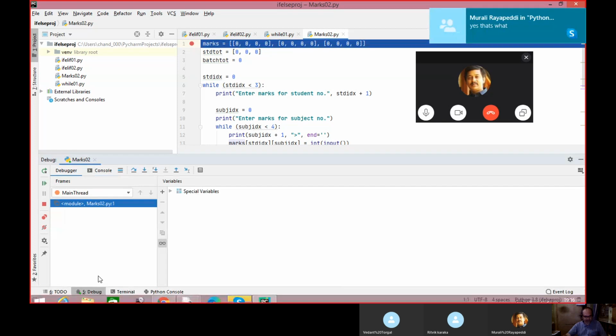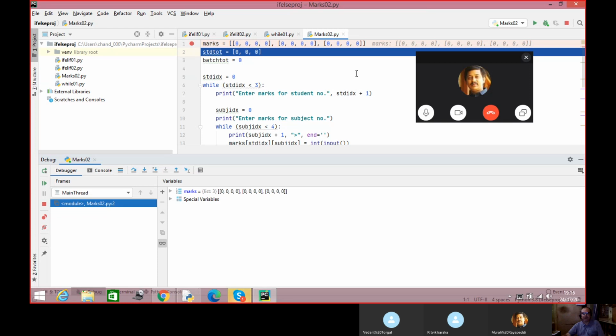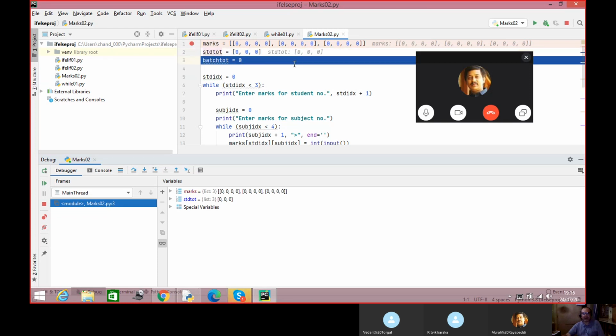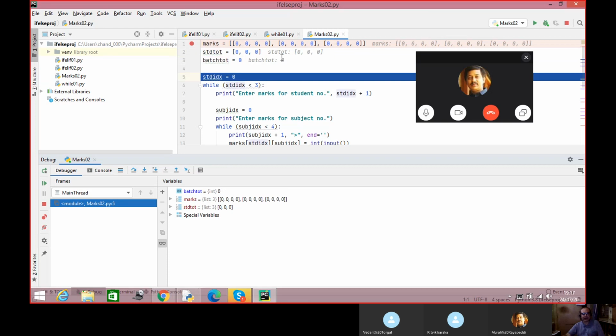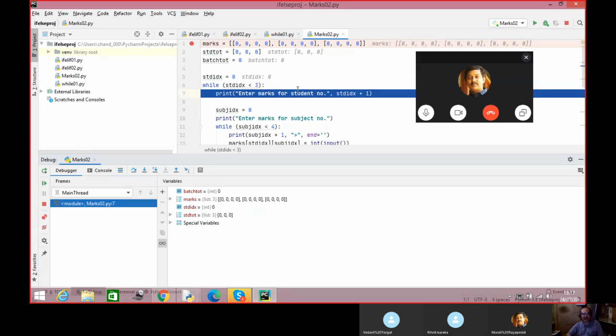Now check this out. Now I'll execute it step by step. See this. Now we have this student total. Batch total. See, it is on the right. I can see all the values. Zero. 0 is less than 3. So it enters.